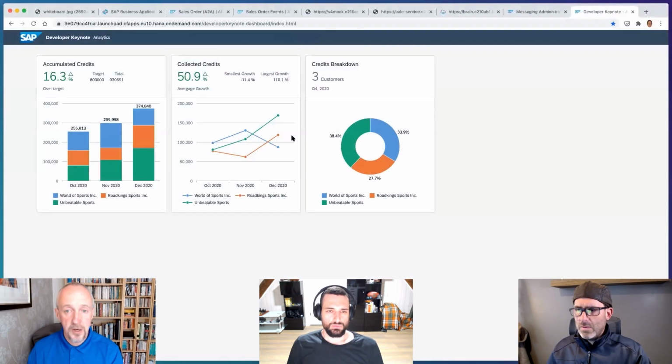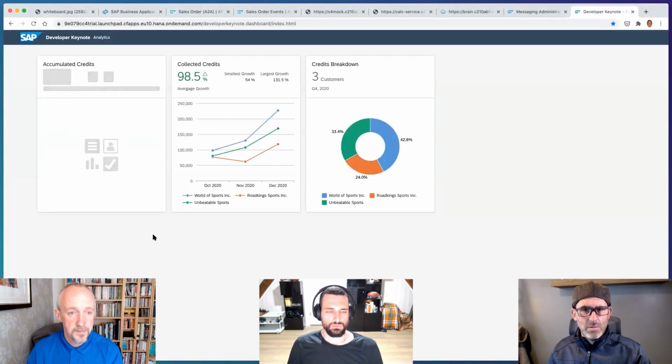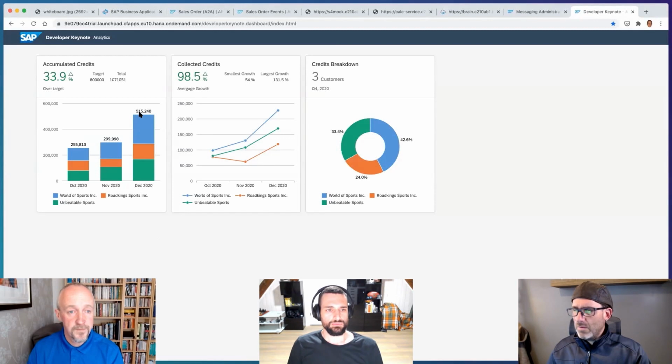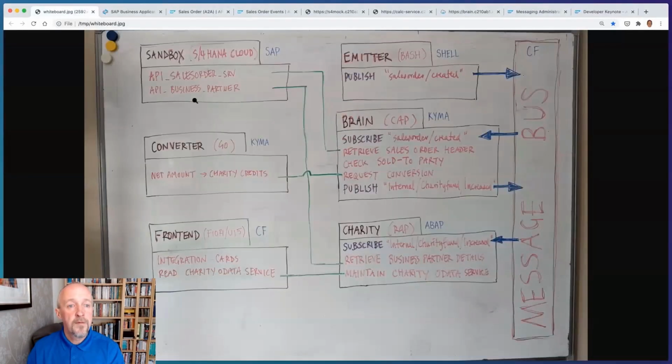And if we go back across, I'm going to hit refresh on here, 374840. There we go, 515,240. So that is basically a really quick start to end for all of these components here. So that kicked off with the blue arrow there, and we ended up on the front end.